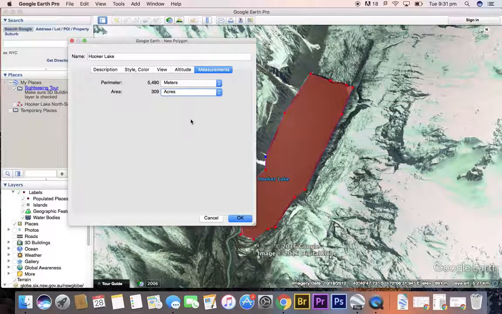So maybe you can try it on your own property or someone else's property. They might say, well, we have 2.5 acres. Well, go and measure it. Use Google Earth, use the Polygon feature to calculate the area size of something.